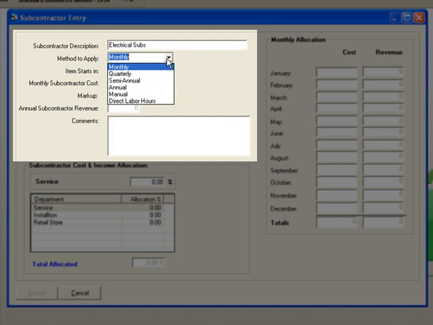We've got monthly, which simply states that we'll apply it evenly throughout all 12 months of the year. Quarterly says we'll apply it once per quarter. Semi-annually says we'll do it twice per year. Annual, we're going to apply it all in 1 month throughout the year. Manual means we can manually dictate when this expense will hit, and direct labor hours says that we will apply this based on the direct labor hours that we're actually working in the field.